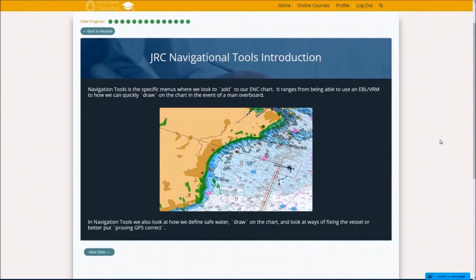Navigational Tools is the specific menus where we need to look to add to our ENC chart. It ranges from being able to use an EBL or VRM to how we can quickly draw on the chart in the event of a man overboard. In Navigation Tools, we also look at how we define safe water, draw on the chart, and look at ways of fixing the vessel, or better put, proving GPS correct.